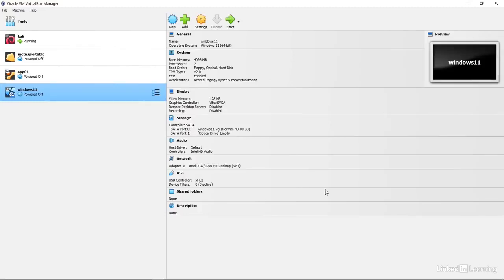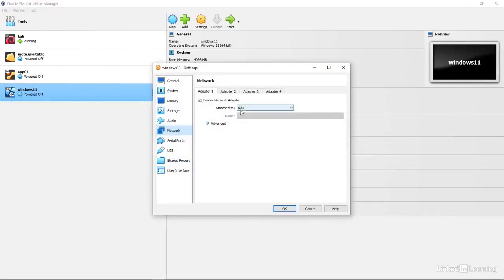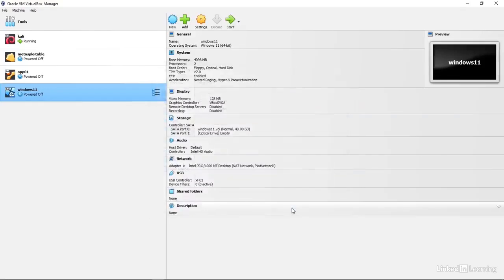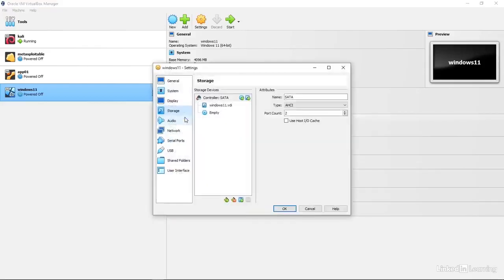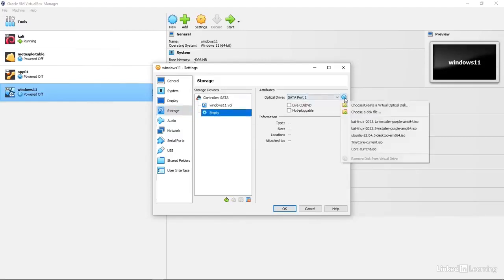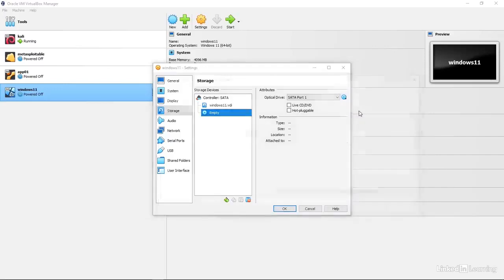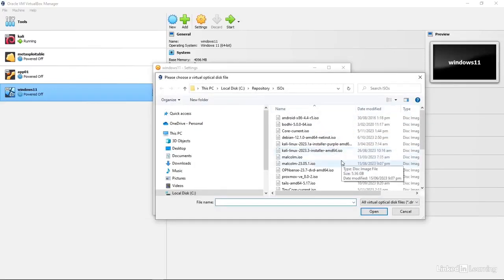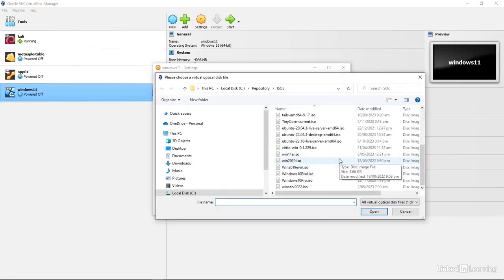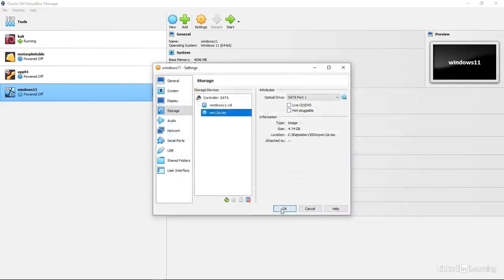Now in VirtualBox we'll change the network, as we do with our other VMs, to NAT network, and in storage we'll click on the empty optical disk icon and we'll browse to our Windows 11 ISO. OK.